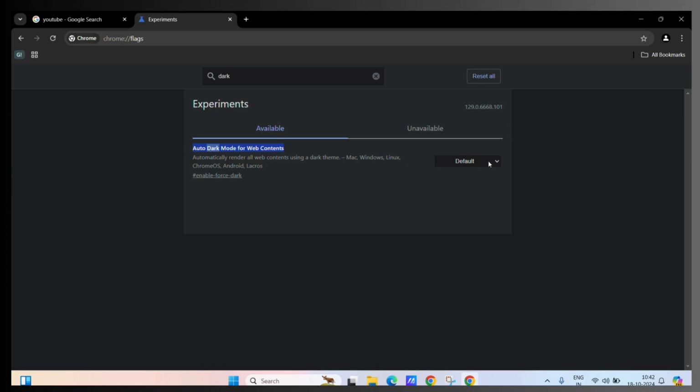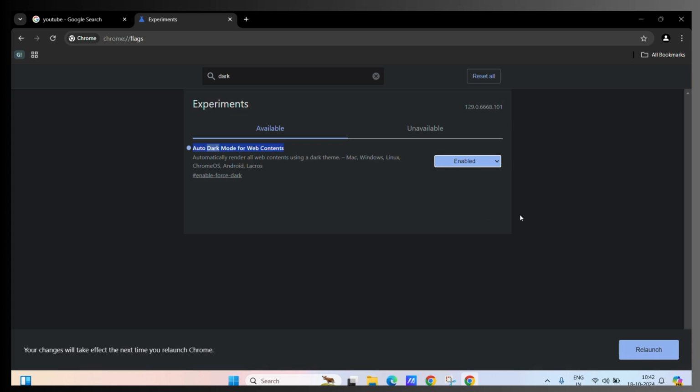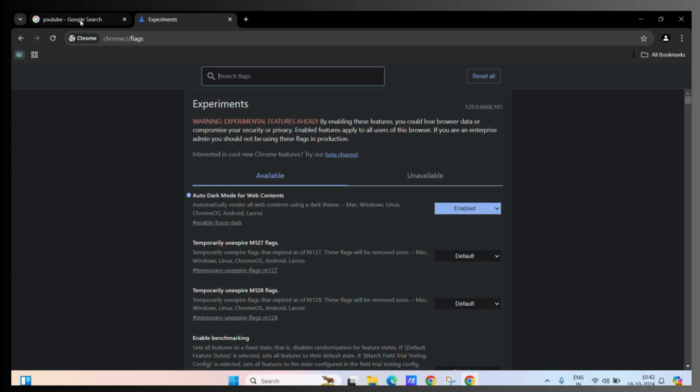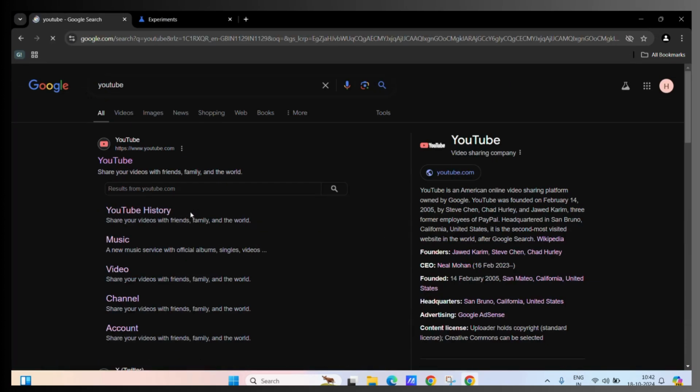Now, you need to click on this drop down arrow here and you can see a lot of options. Don't get confused. All you need to do is click on this enabled button. Once you click on it, it will ask you to relaunch your Google Chrome. Once you click on relaunch, you can see that the search bar is also now in dark mode, and a lot of pages will be in dark mode from now. This will solve most of your problems and you won't have to see your windows in light mode again.